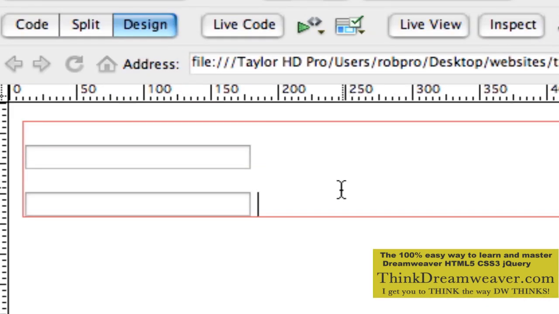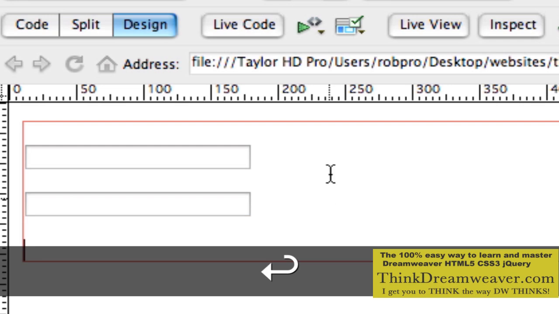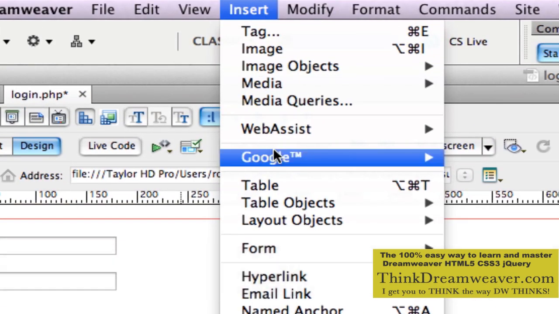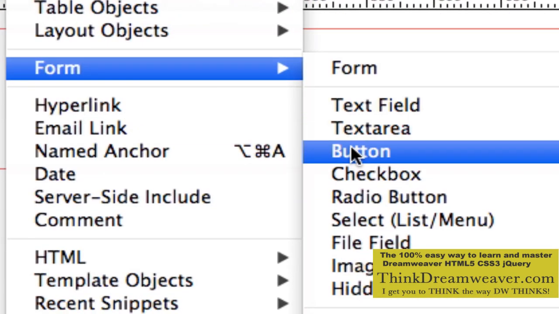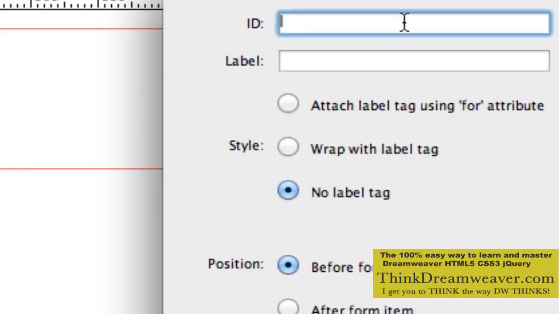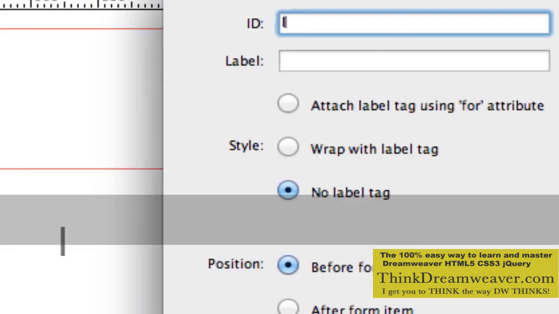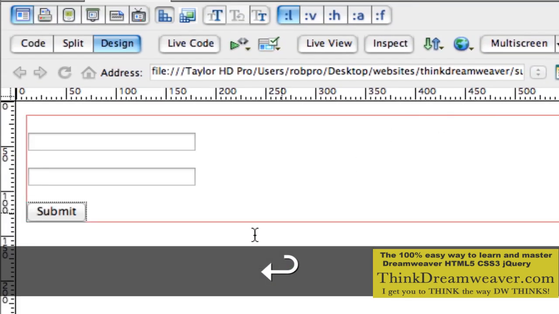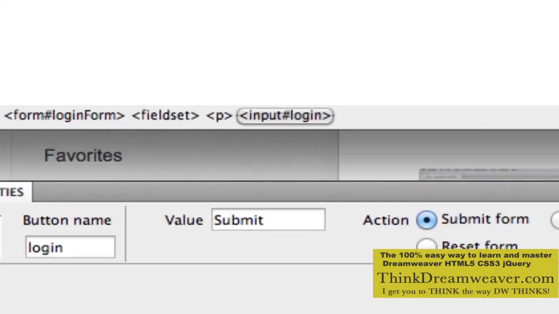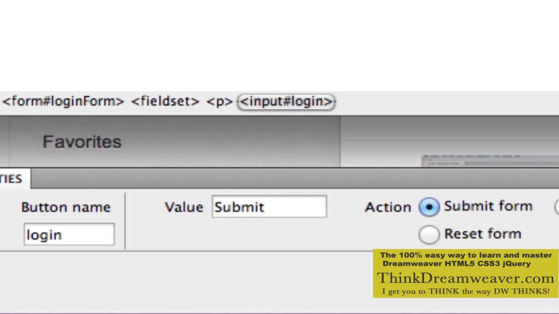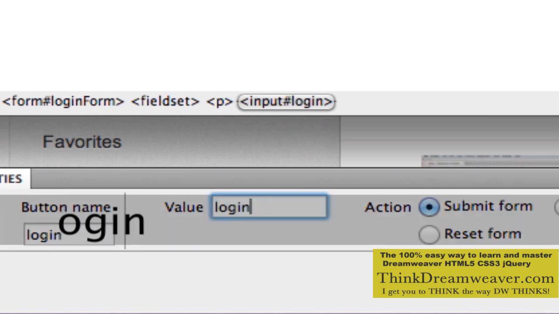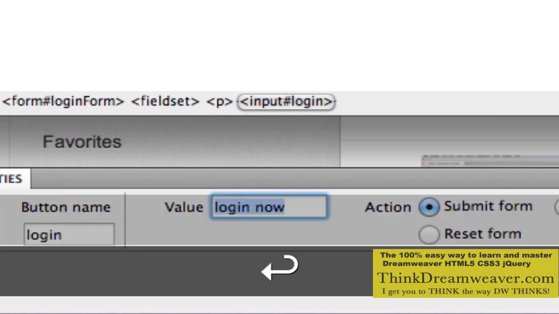So now we're going to hit the return key and go back to the insert menu, insert form button. We're going to call this login. Now, we don't want this to say submit. We want this to say login. So property palette, value, double click, we're going to put in login now.